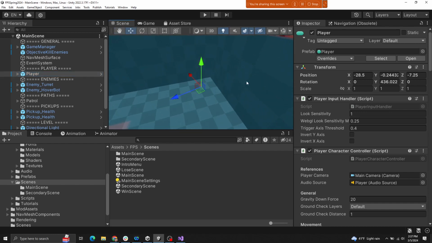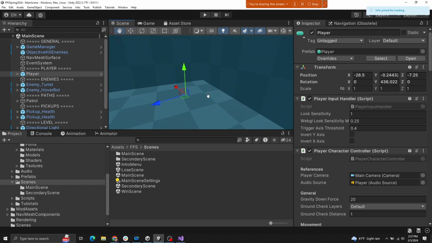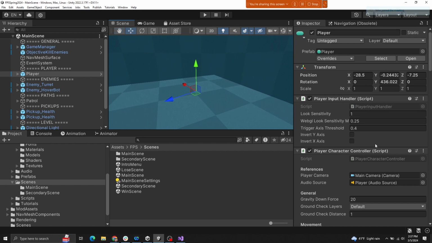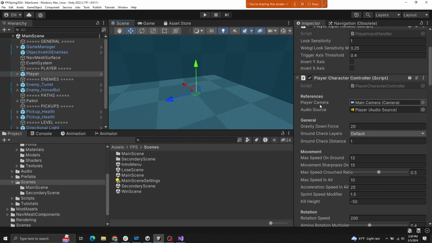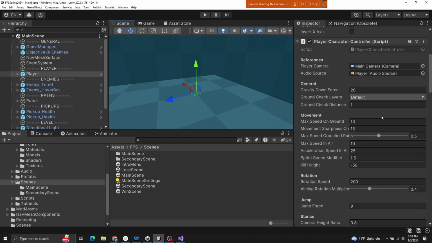And now I have to talk about the player character. All right, so we have player input handler. We have player character controller. I was just saying I lost my video from Friday, so I have to go through everything again. So this will be on the Section 3 quiz, and this is the last topic that'll be on the quiz.